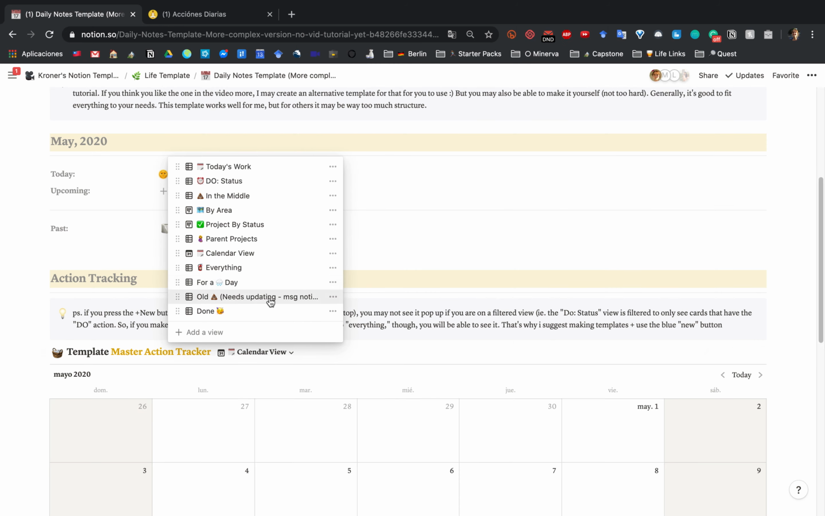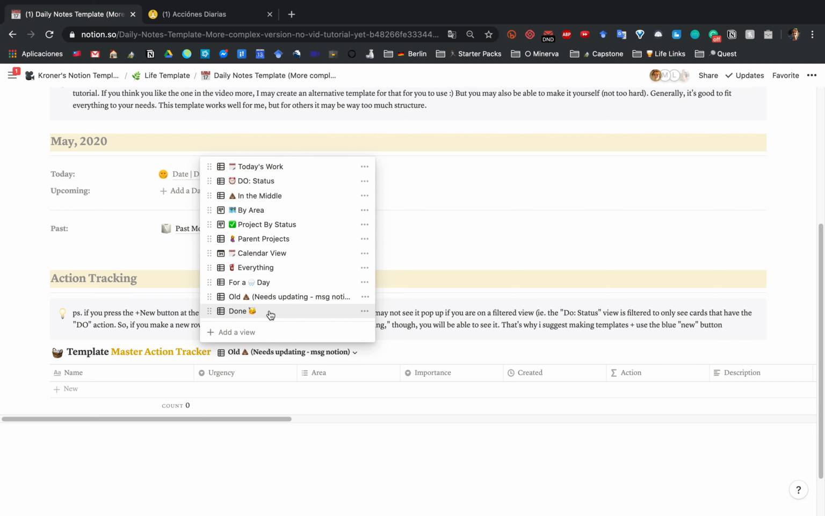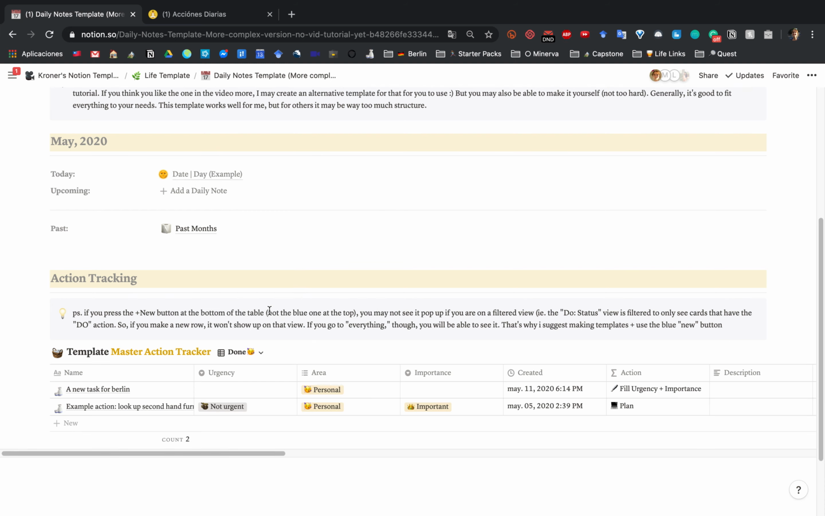And then for rainy day, old stuff, this is stuff that was created before a month ago, so it gives you the chance to filter through and think, okay, if I put this in a month ago and I still haven't done it, then I should probably make it go away, or it's probably just not needed. And then done is done.